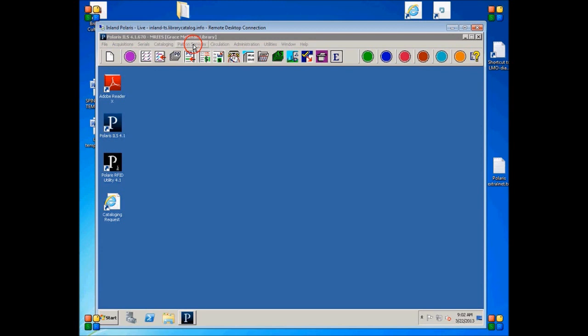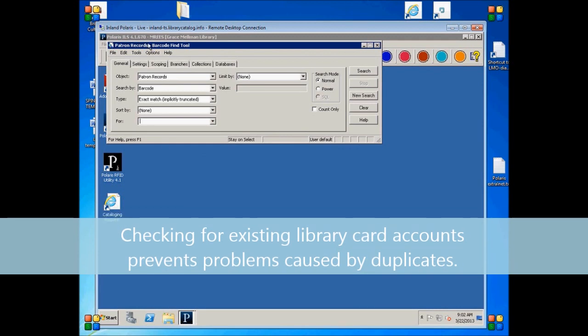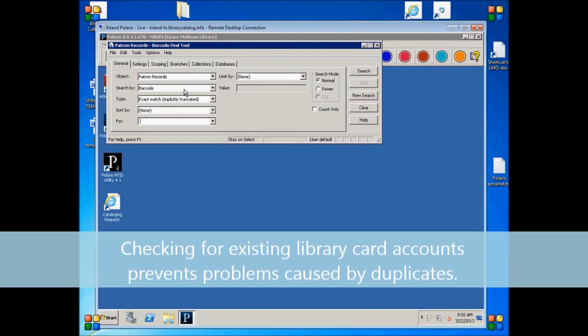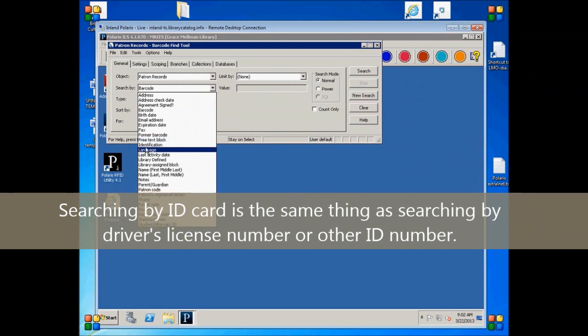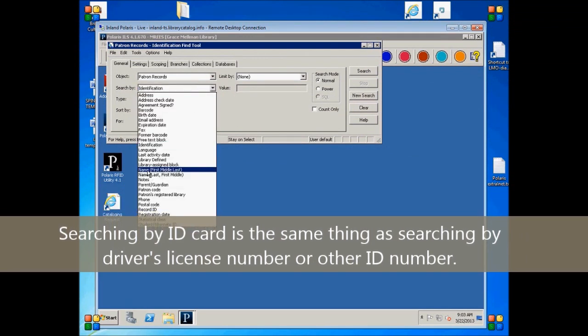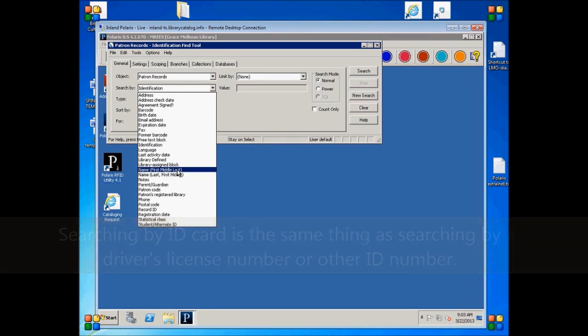So we can go to Patron Services and Patron Records, or we can merely hit F7 to bring up this patron record barcode find tool. Instead of searching by the barcode, we don't have one, we are going to search by identification, or we can search by name, either first, middle, last, or the reverse, last, middle, or first.